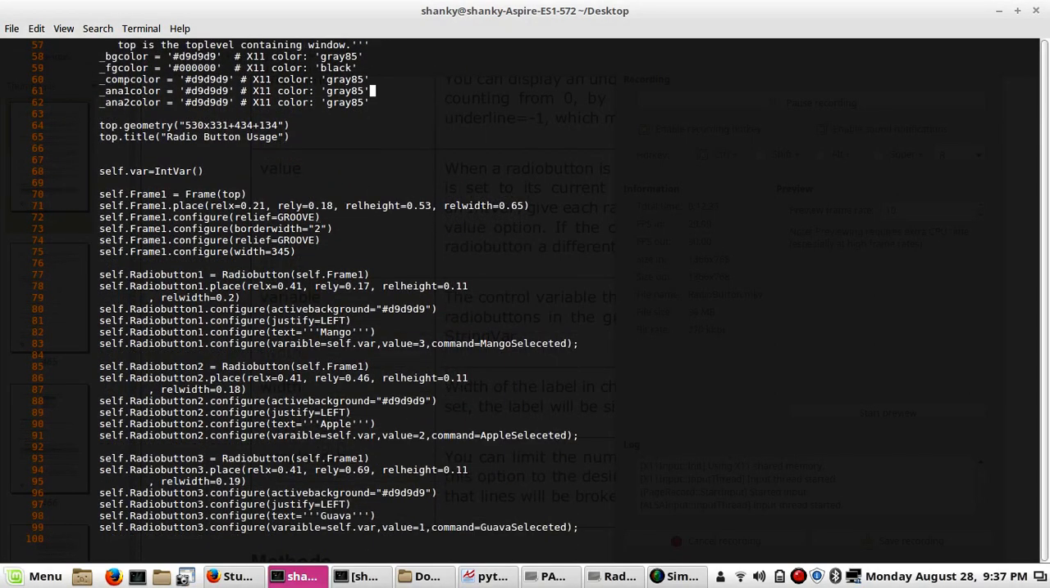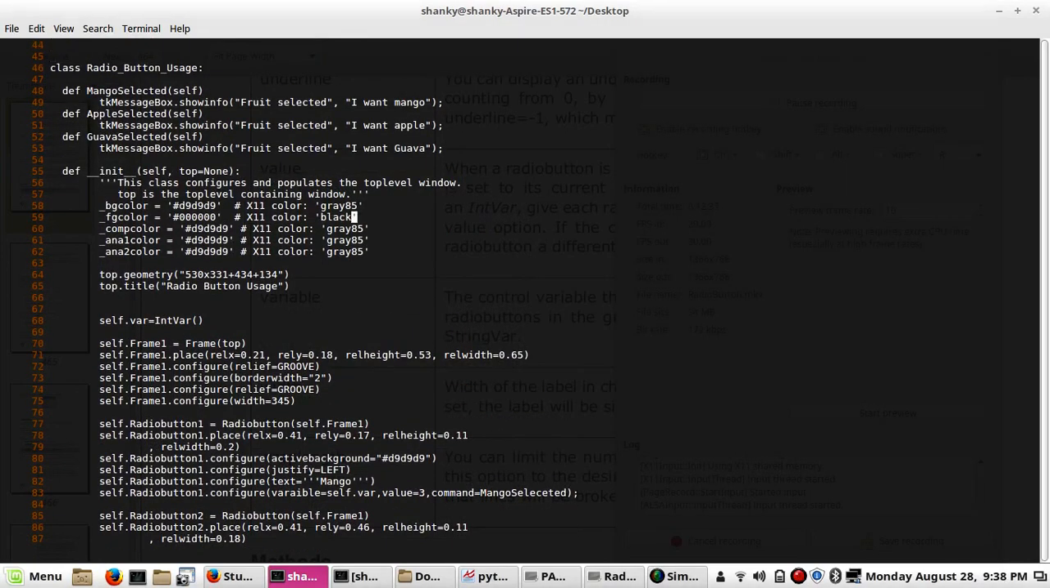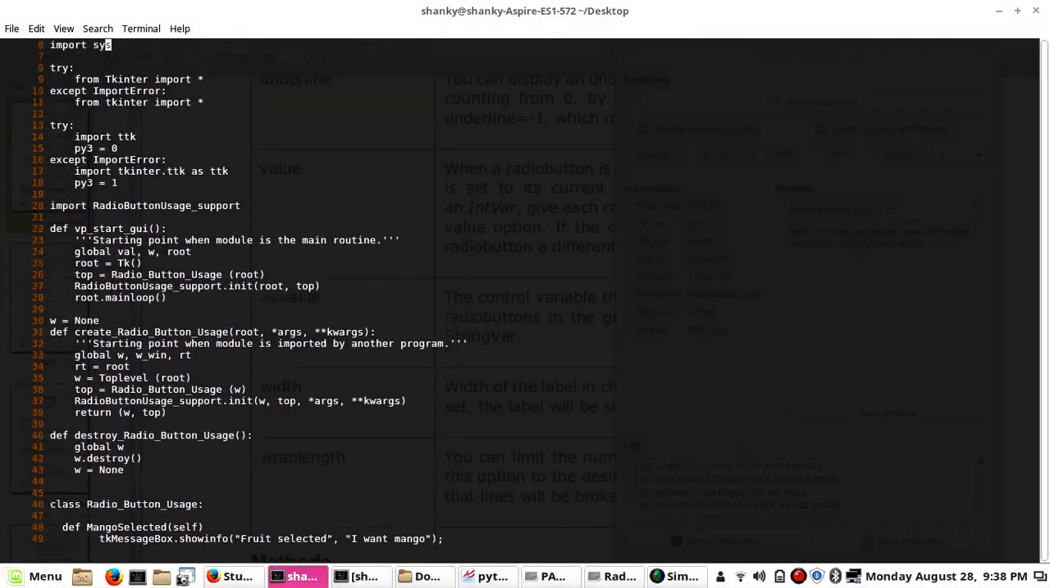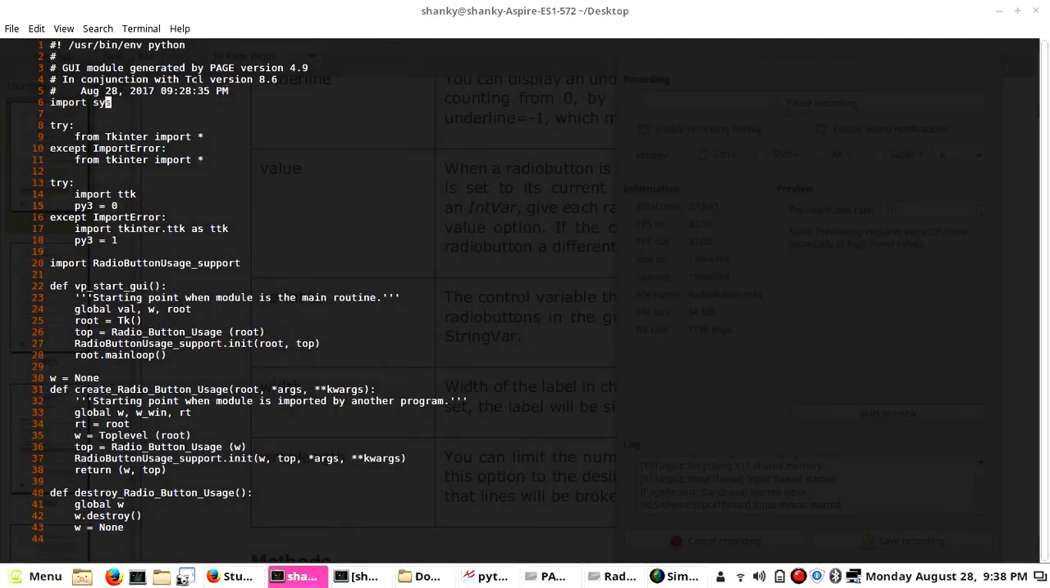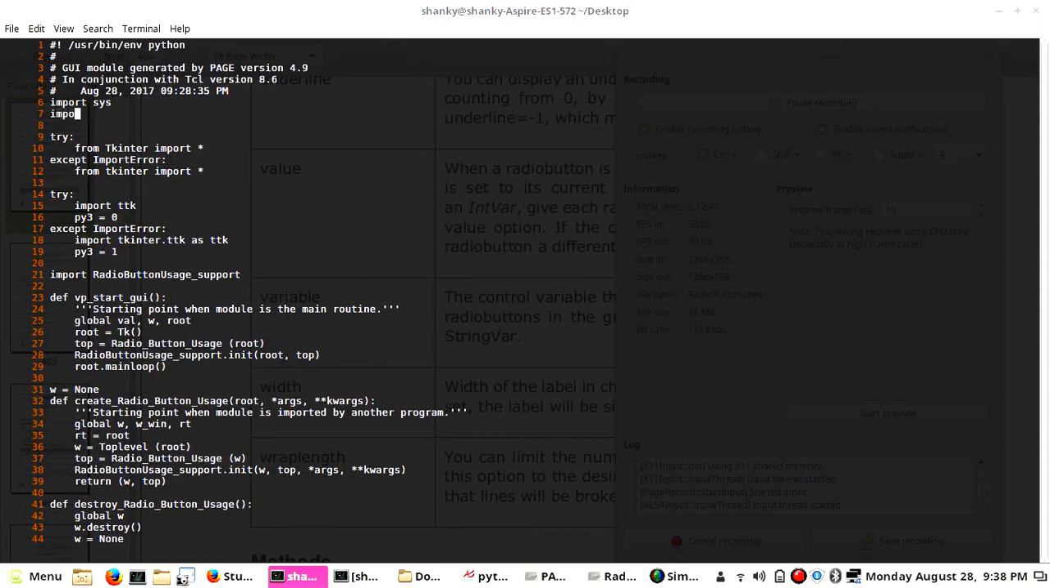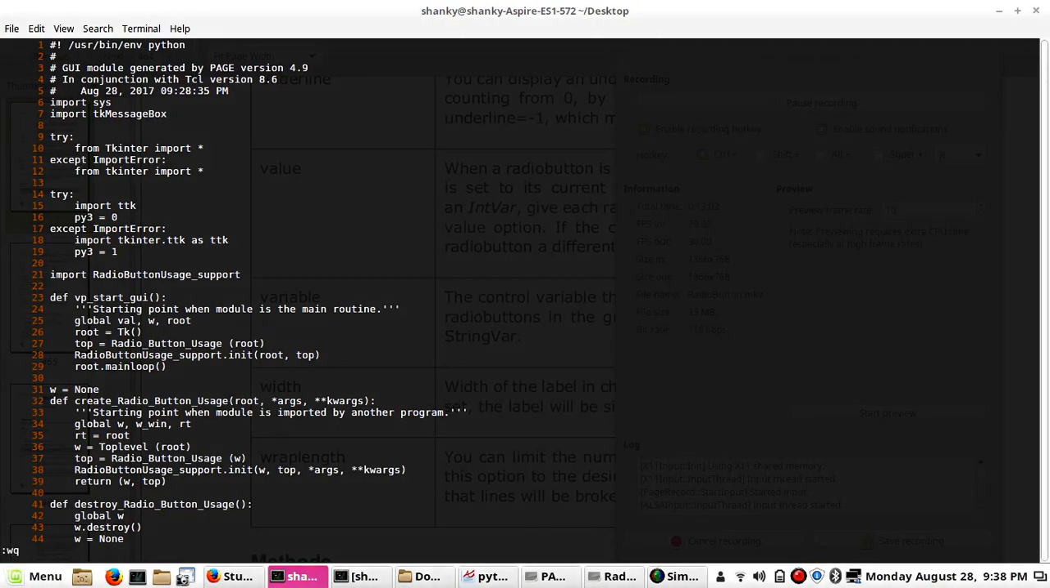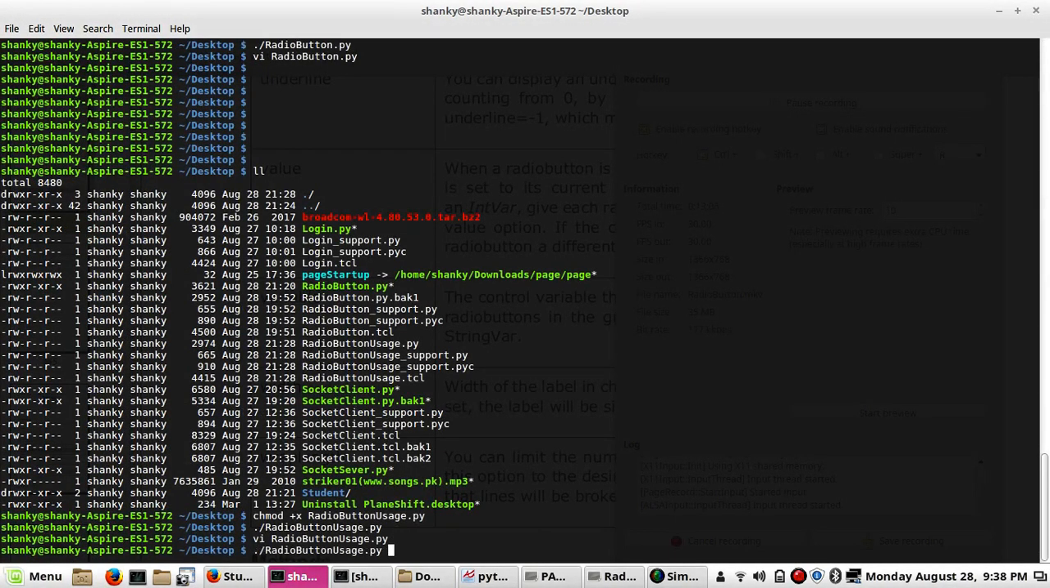As we are using this tk message box, we have to import this module, which is a module of graphics programming, tk message box. There may definitely be some errors, so let's run it and debug it.